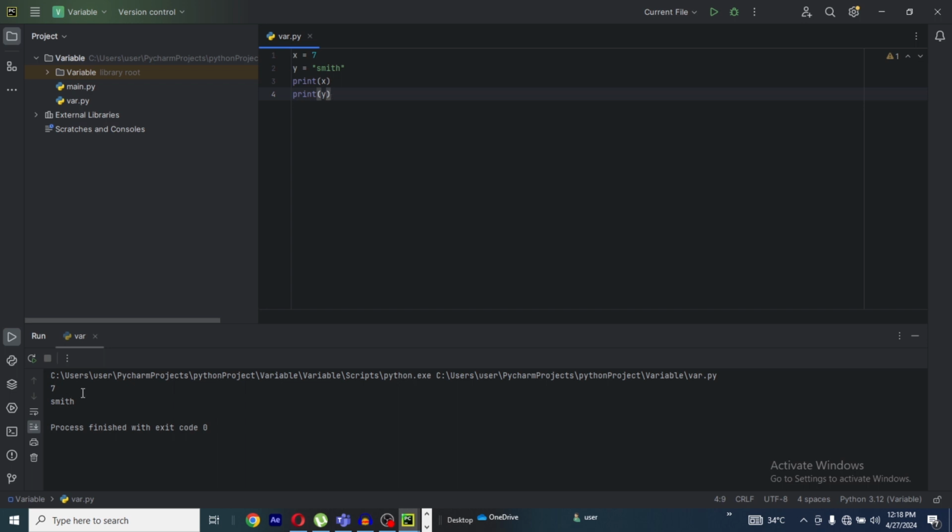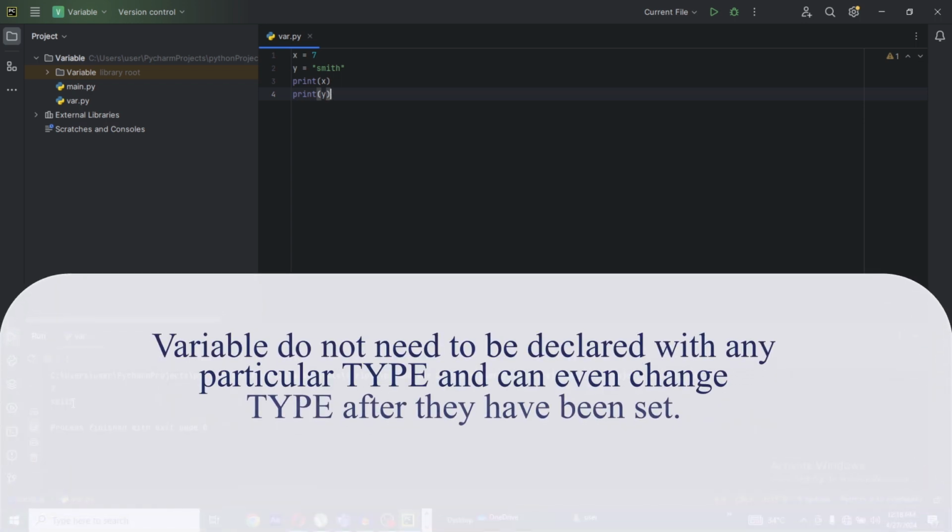Our variable is x and the value we have in x is 7. Our variable is also y and the value we have in y is Smith. So just like I said, a variable is created the moment you first assign a value to it. So this is how it works. Variables do not need to be declared with any particular type and can even change type after they have been assigned. Now, what do I mean by that?